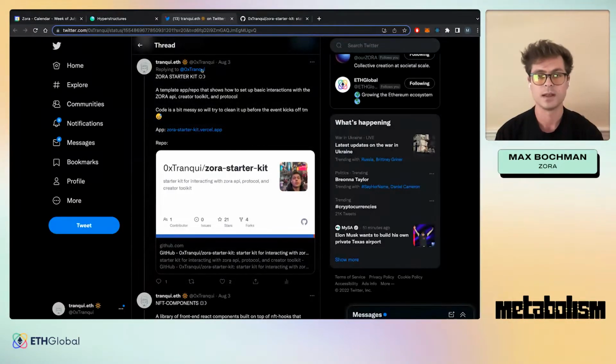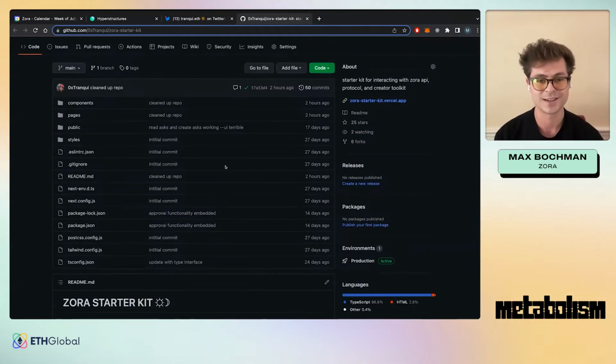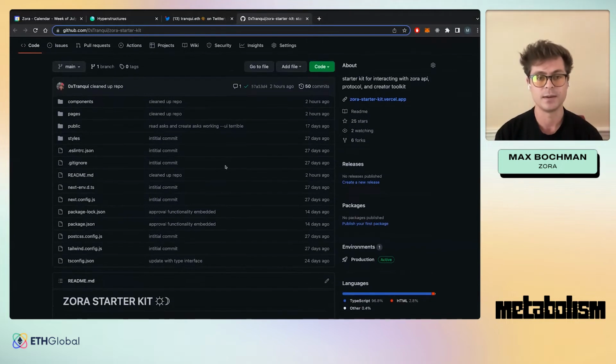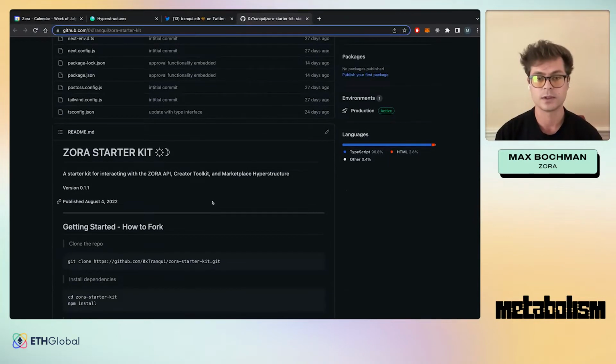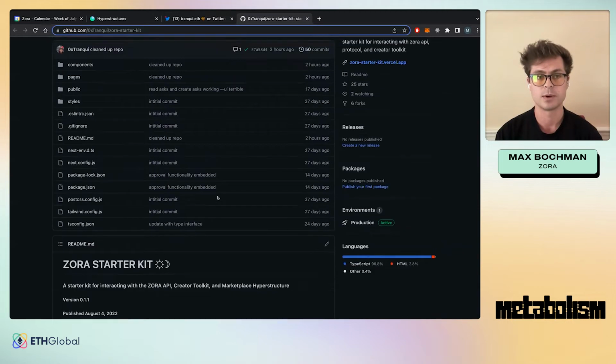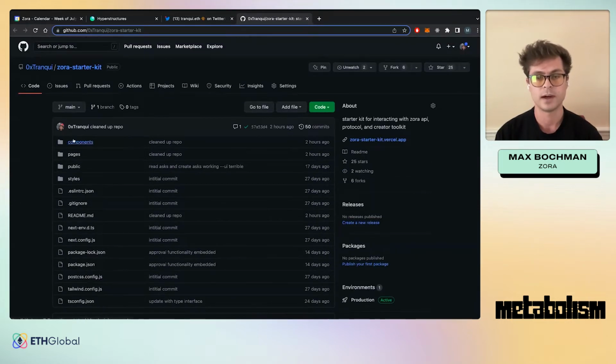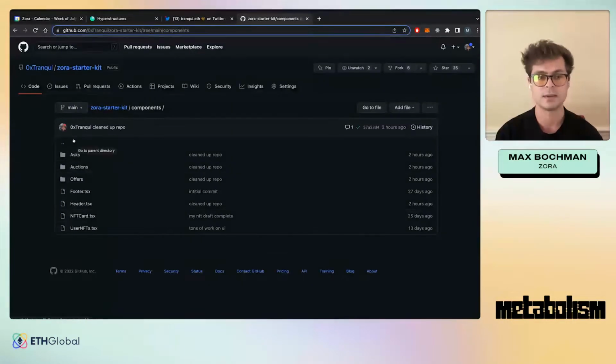It was a little janky before. There's a lot of unused code and stuff. But this is a repo for interacting with the Zora API, the creator toolkit, and the marketplace hyperstructure protocol. It's pretty basic, but it provides that core functionality to each of those pieces.